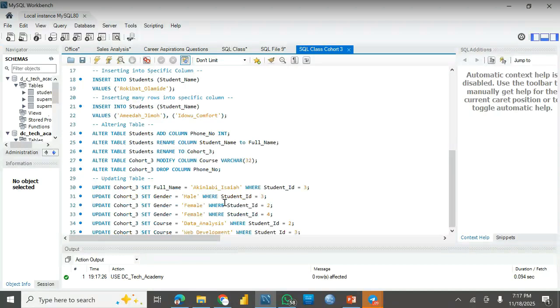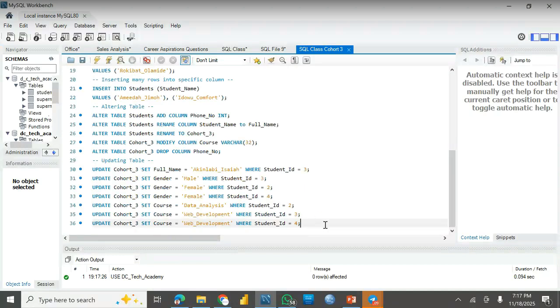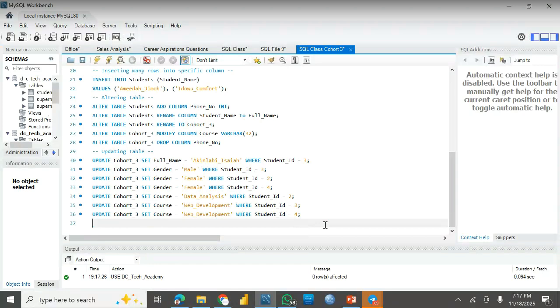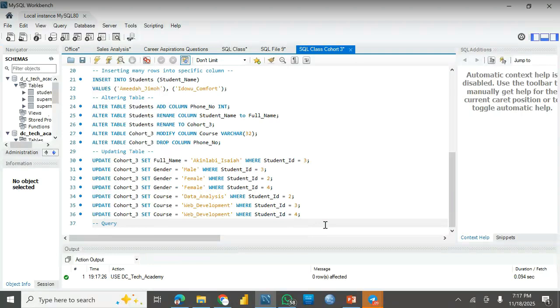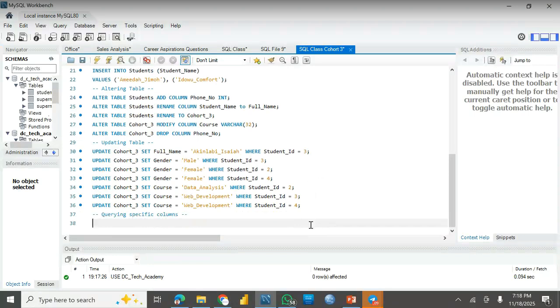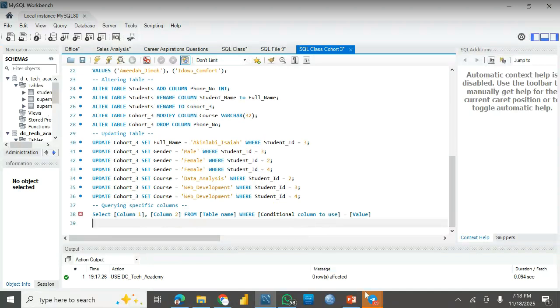So now what we want to do is query or select specific columns. So selecting, or let me use the word querying specific columns. That is, we want to query out some specific columns. So that is what we want to do now. So what do we write? We write select. What column am I selecting?